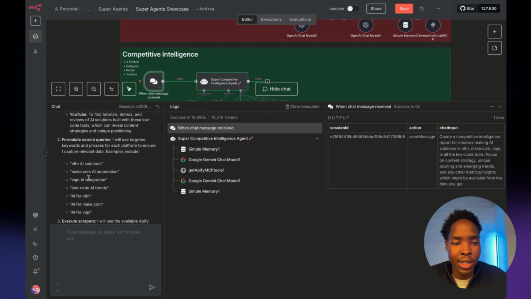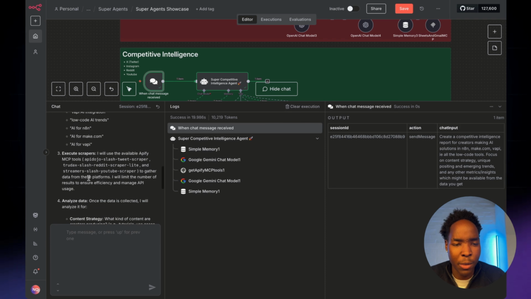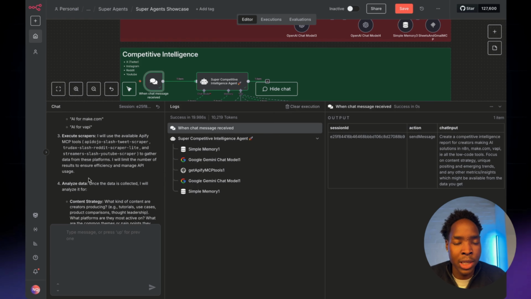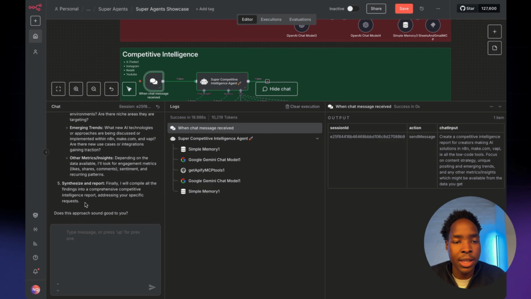Formulate search queries like n8n AI solutions, Vapi integration, AI for n8n, AI for make.com. Execute scrapers. I will then use the available Apify MCP tools to get this scrape, analyze data, and synthesize a report. So that is literally exactly what we want. So I'll go ahead and prompt it to do this, and I'll be back once that report is ready.